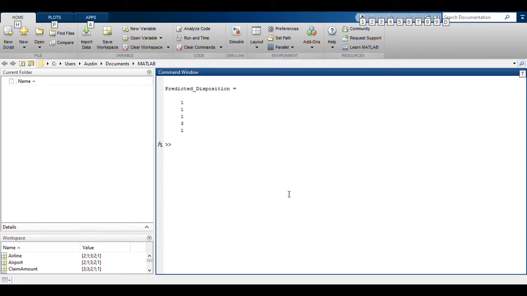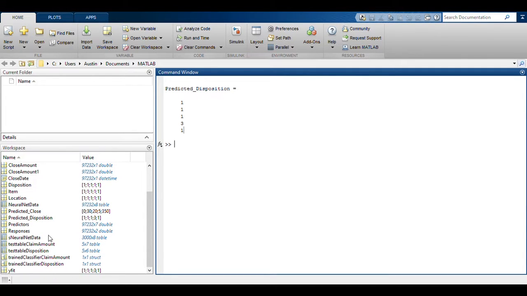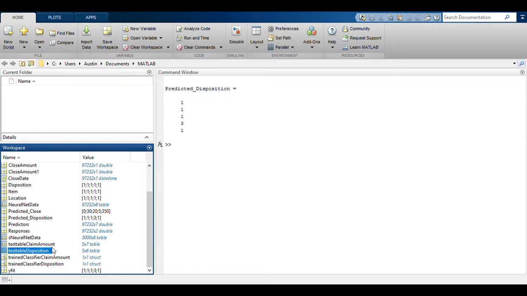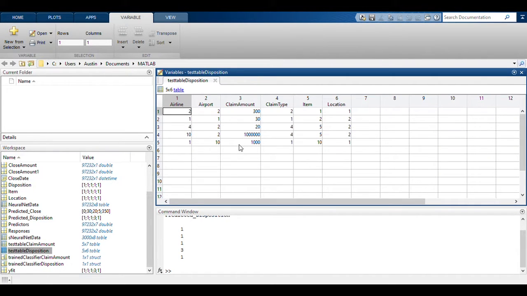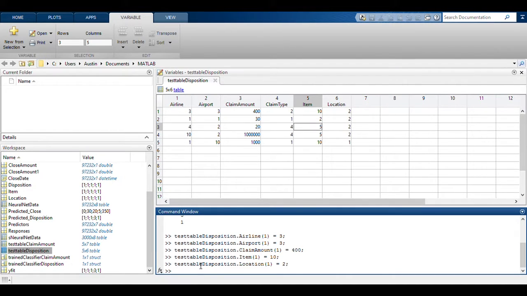All right, so here I have the results of the network that I built, and my recorder's kind of funky, so I'll probably have to be jumping back and forth to show you what exactly this is. This is the disposition, so we can take our test table for the disposition and go through and adjust these variables for each one of our predictions, to see what kind of results we'll get. Item, how about the 10? Location, we'll change that to 2. So we adjusted this first line, and you're going to run back down here.